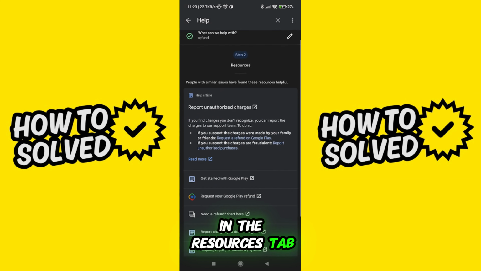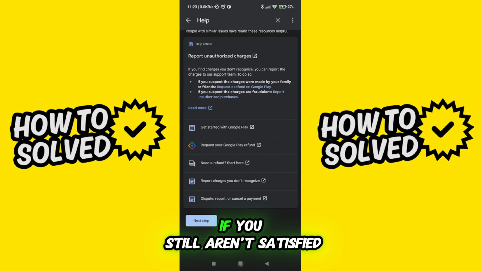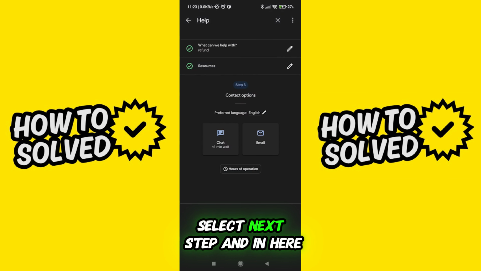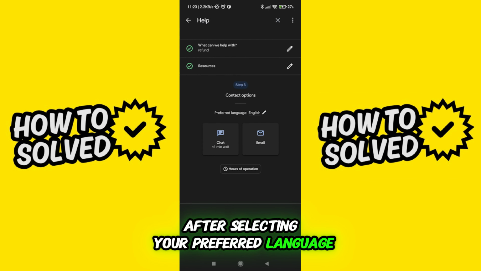In the Resources tab, they're going to give you a bunch of resources that might help you understand if you are eligible for a refund, and if you want to, go ahead and read these. If you still aren't satisfied, select Next Step, and in here, you can either chat with an employee on the customer support or talk to them over email after selecting your preferred language.